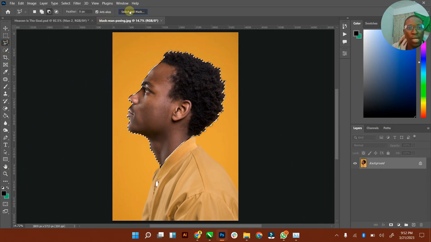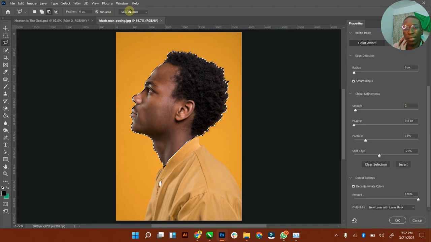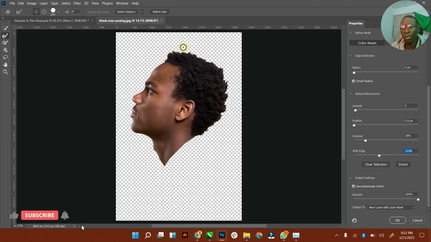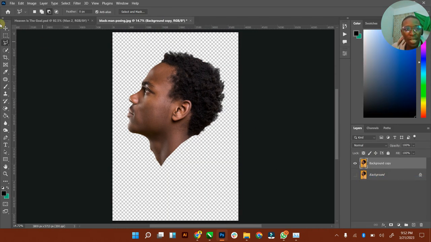Then let's go to select and mask. Alright, now that we have it at select and mask, we can increase this. Ensure you are selecting your refine edge brush, then just brush across the hair parts. Alright, you can see that now that yellow background has been removed. What I did there was just to remove any light color aside the dark hair. Then you press OK and we have the hair standing on its own.